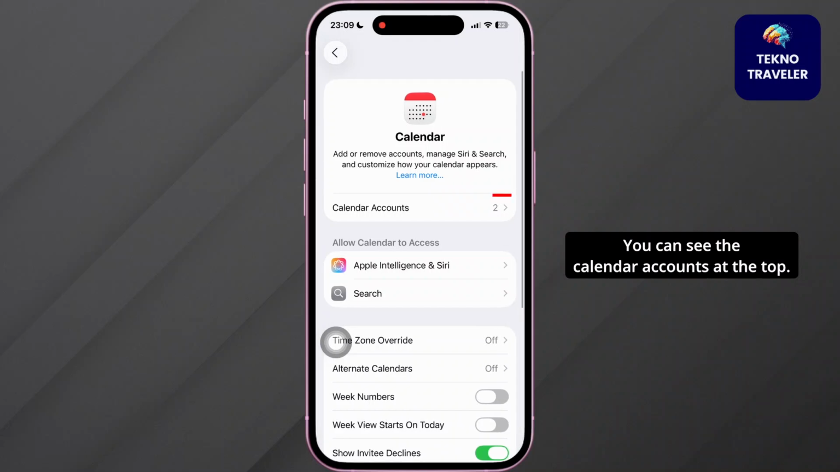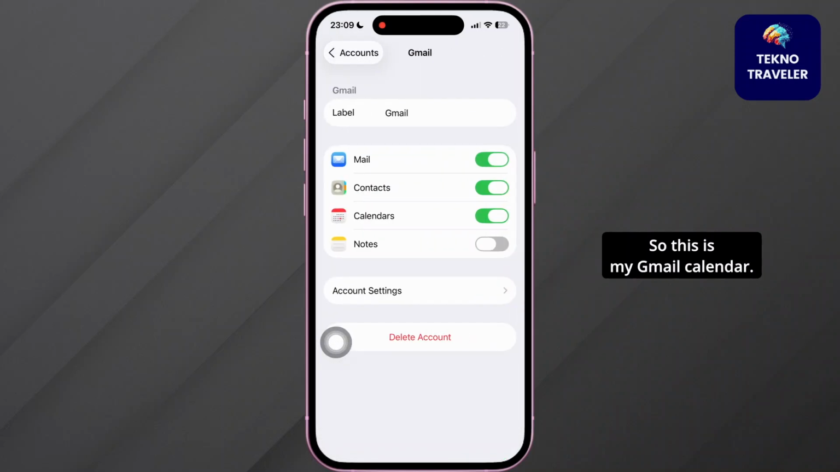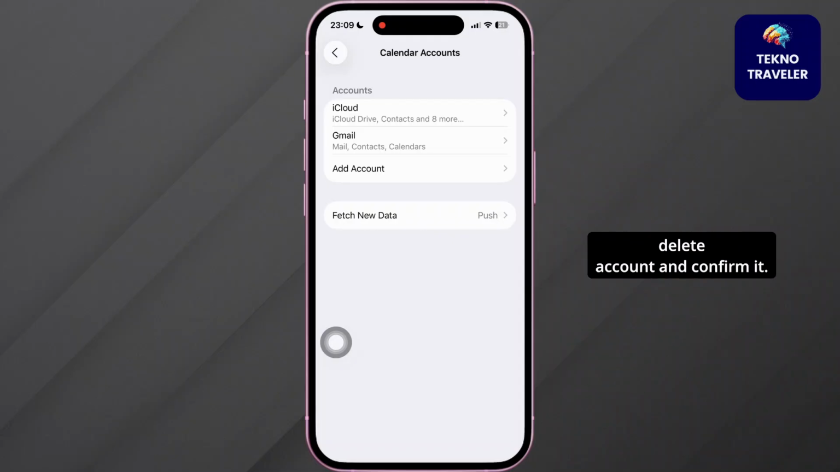You can see the calendar accounts at the top. Tap on it. Now tap Subscribed Calendar. So this is my Gmail calendar. But if you have something suspicious, then tap on it, tap on Delete Account, and confirm it. That removes all the fake events instantly.